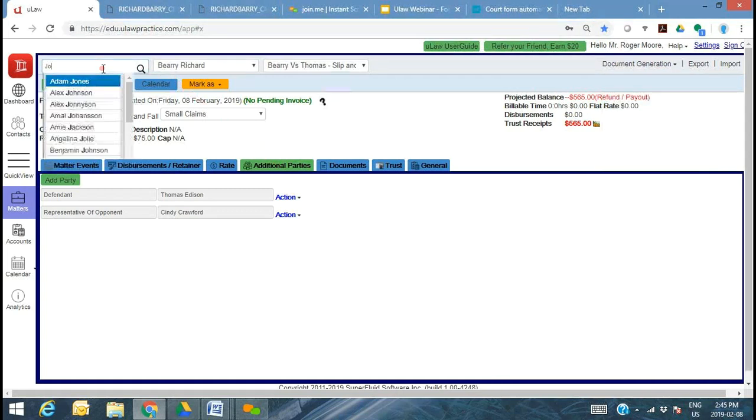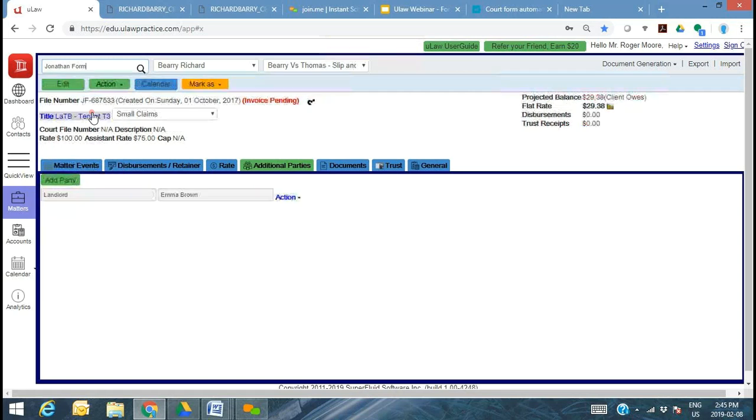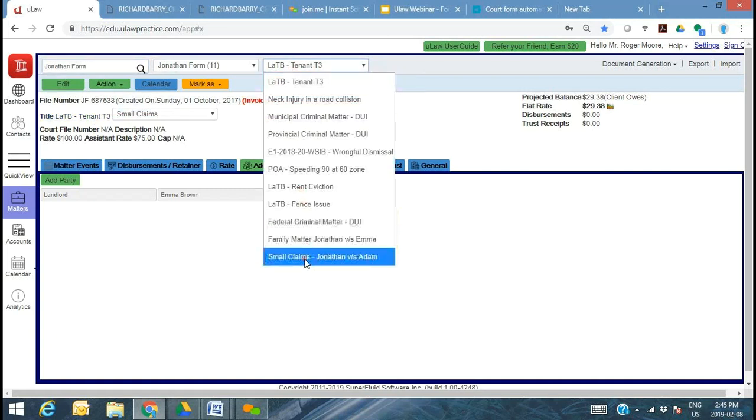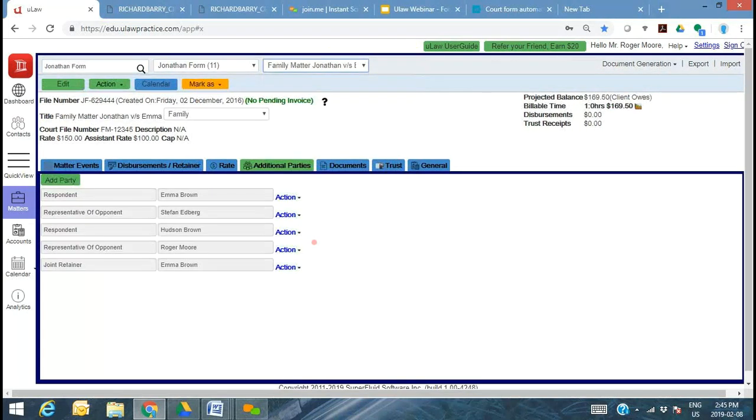Okay? Now, I had previously stored one Mr. Jonathan Form just to give you a sample of the different types of forms that we deal with. Now, we did small claims, so let me do a family matter between Jonathan and Emma. Now, you can see that there are totally different types of parties. You've got Emma Brown, who's the respondent, and this is a family matter.